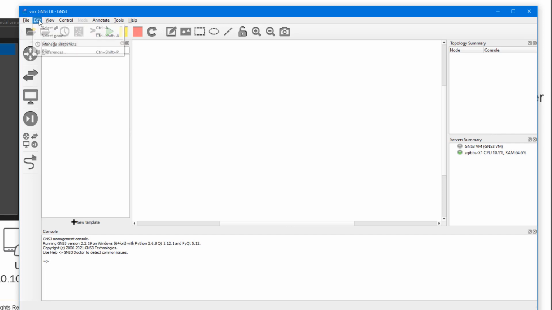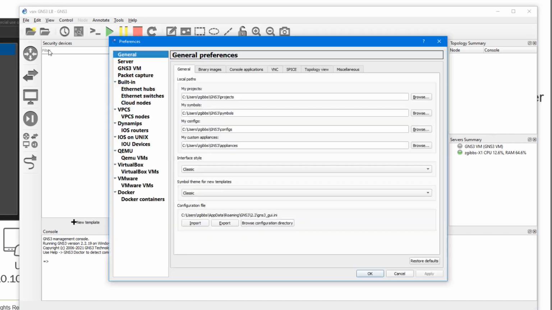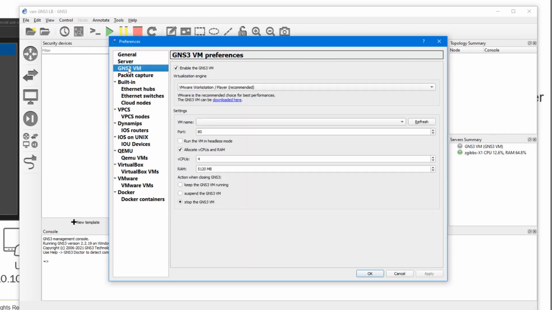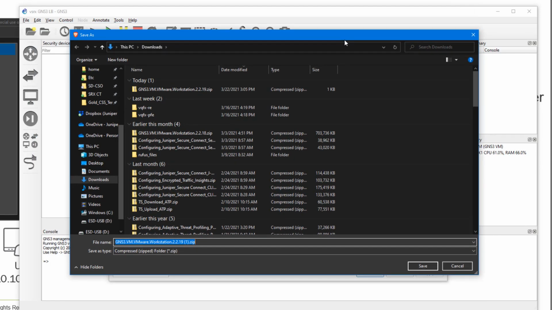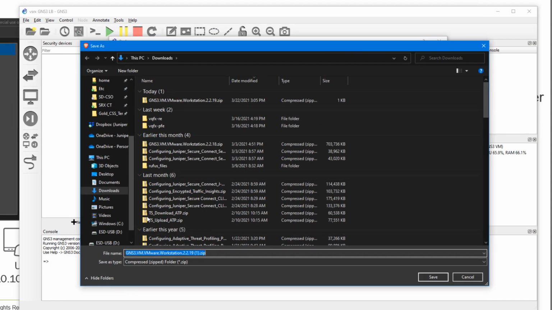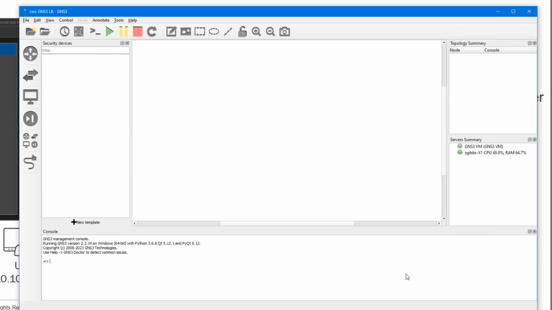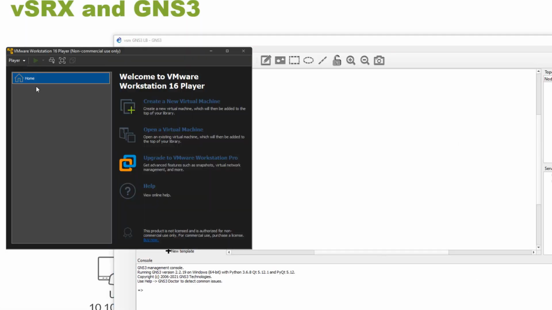So if we go to Edit Preferences on GNS3, and then we go to GNS3 VM, we'll see here that there's nothing we can select. And that's because we haven't actually fired up the VM yet. We can go to the GNS3 website, select this link here that'll take you right to the website where you can download it. Let's go ahead and click that. And my browser opened up on my other monitor, but you can see here we can download a zip file that contains that. And I've already done that, so I'm not going to download that again. So let's go ahead and cancel that and then go back to VM Player.